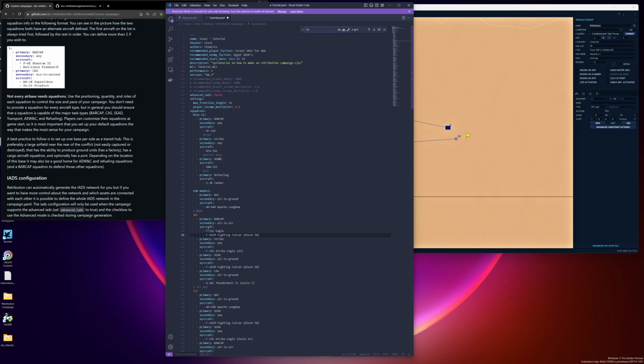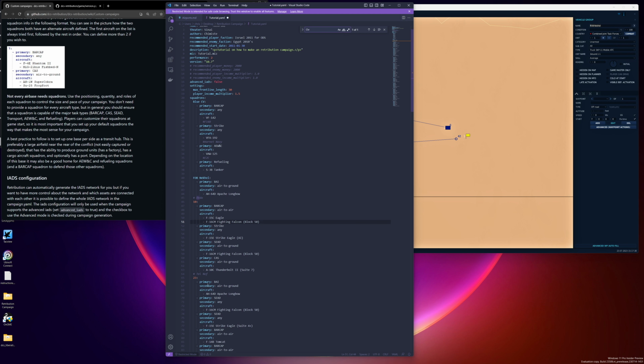if you do add, let's say, 20 different squadrons, you're going to get the AI buying lots and lots of aircraft, which might be what you want. Maybe you do want some huge, very challenging, very populated campaign.